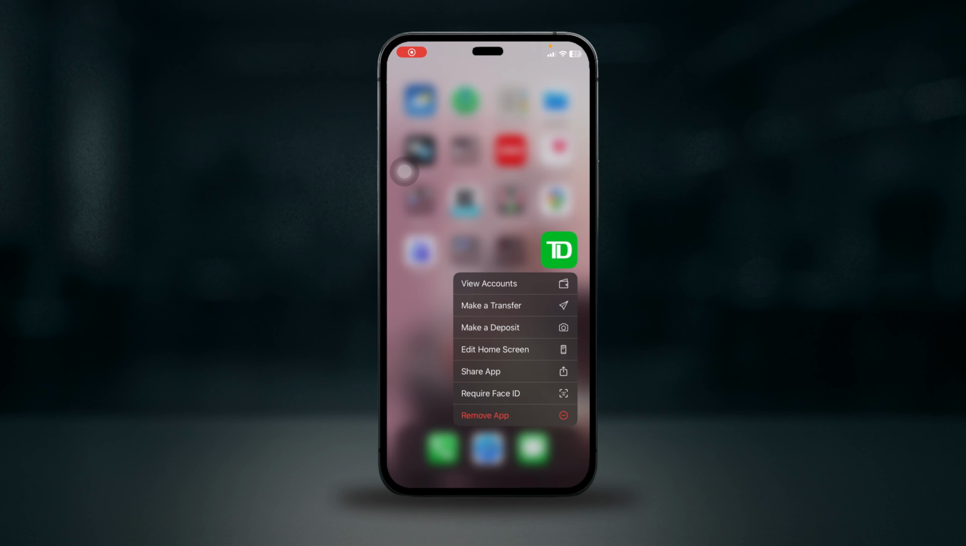Hey everyone, welcome back. Here's how to fix the TD Bank app network or connection error. A connection or a network error in the TD Bank app usually means the app cannot reach TD Bank servers.